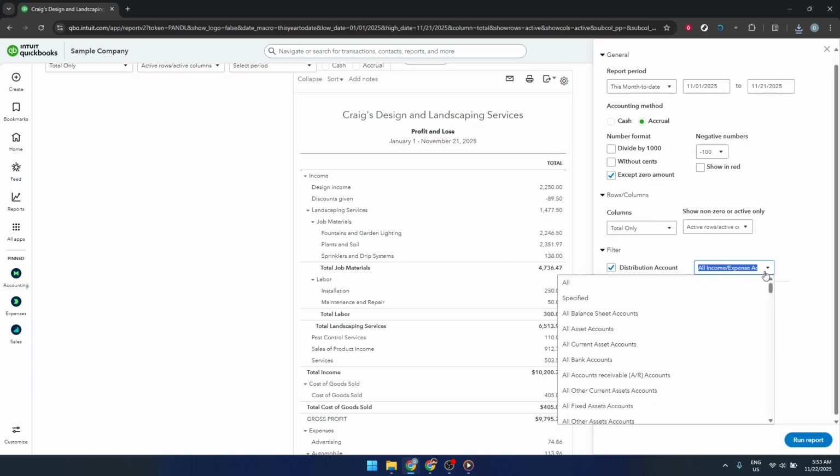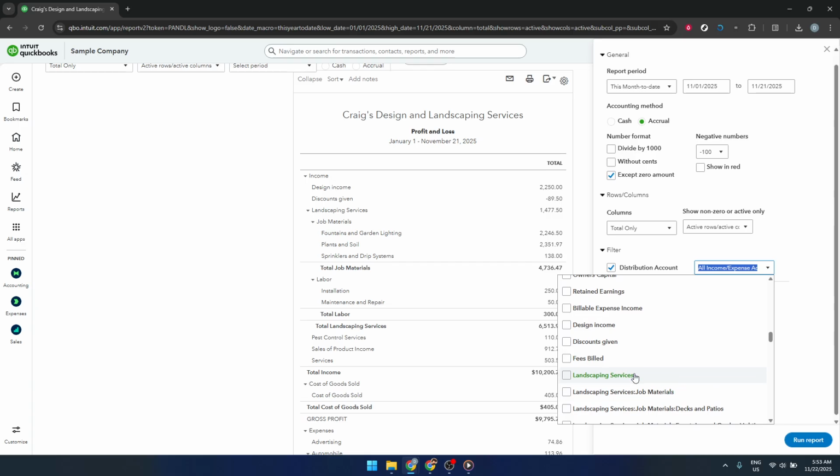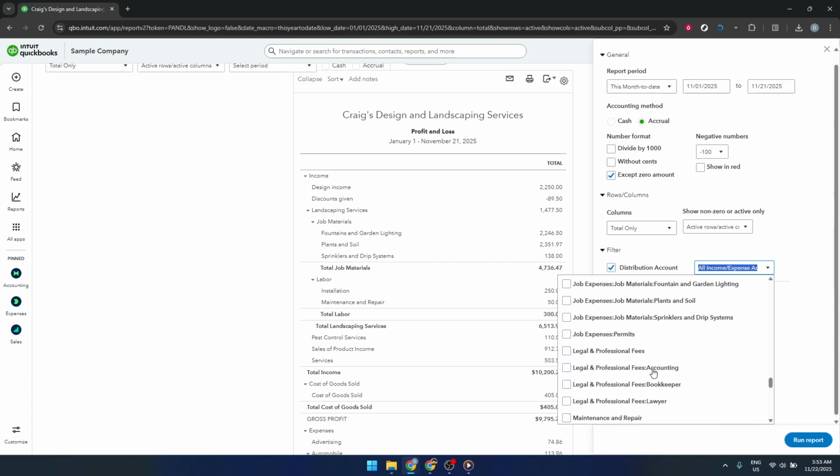You can narrow things down further by filtering by customer, vendor, class, or location. Just check the box for the type of filter you want, and then choose from the drop-down list. This is useful if you track different departments, regions, or types of work.